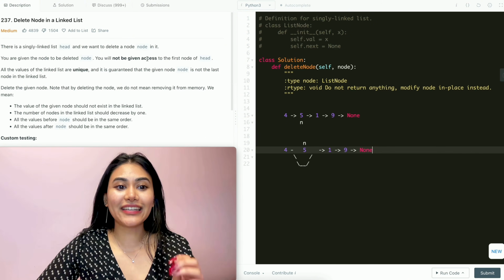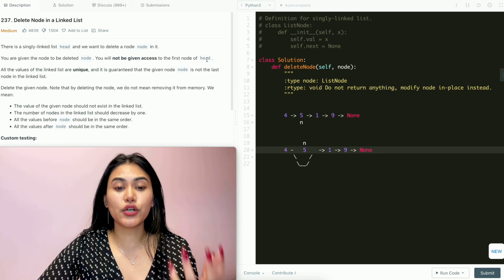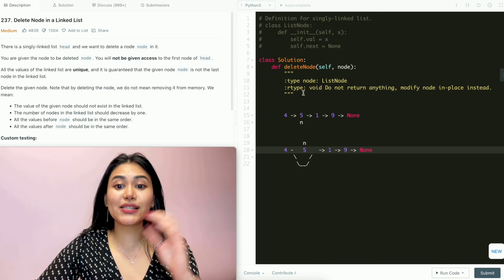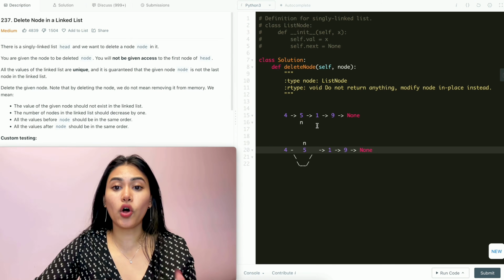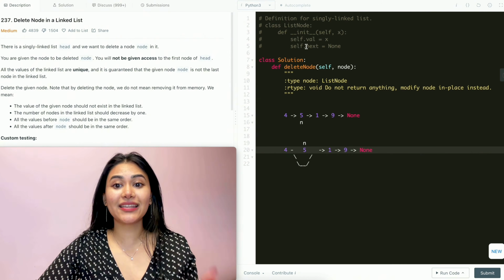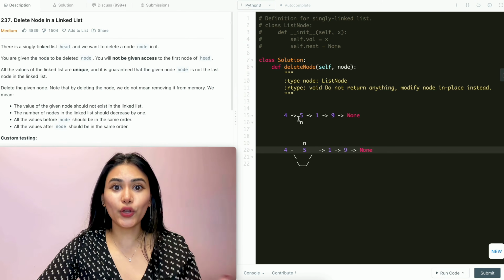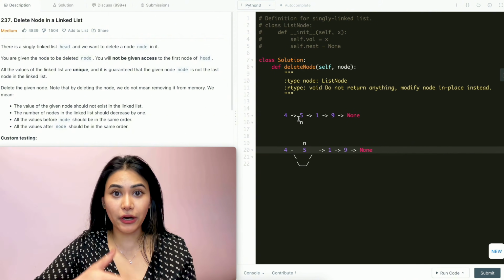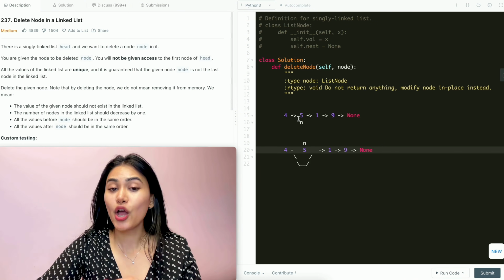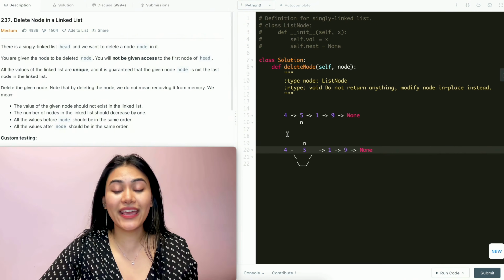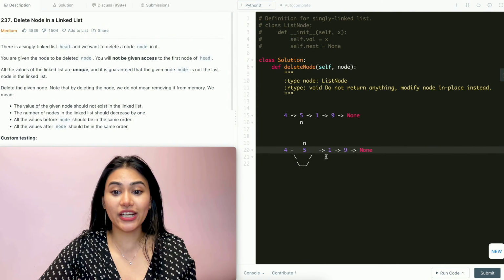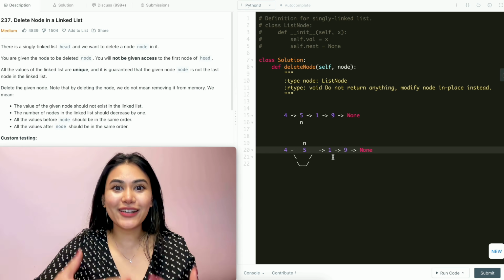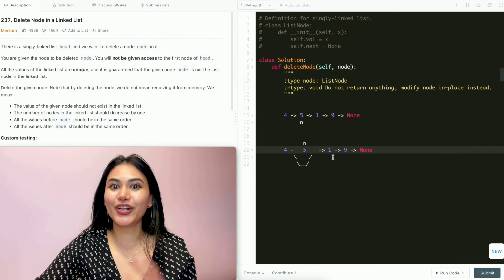But we're not given access to the first node of head. All we're given is the node that we want to delete. And this is a singly linked list, which means all we know is our current value and the next node. So we know all the nodes in our linked list that start from us and then go till the end. We have no knowledge of what's before, so we can't do this pointer manipulation where we go to the node before us and just change that pointer. So how are we going to delete this node? We need to get a little creative with it.